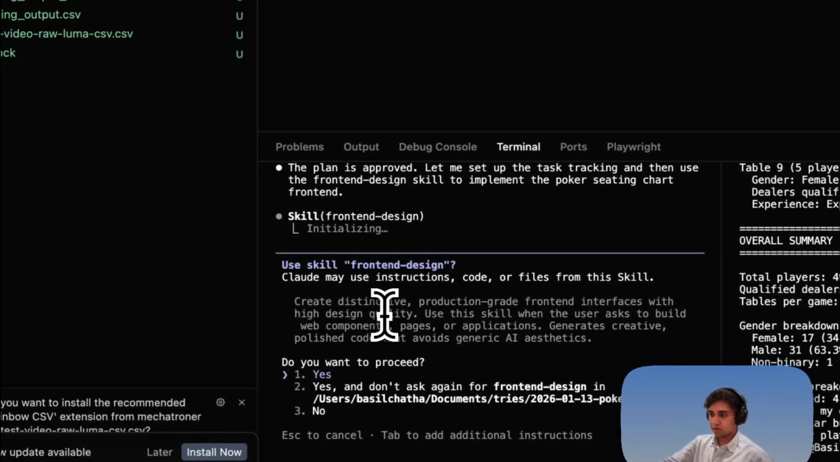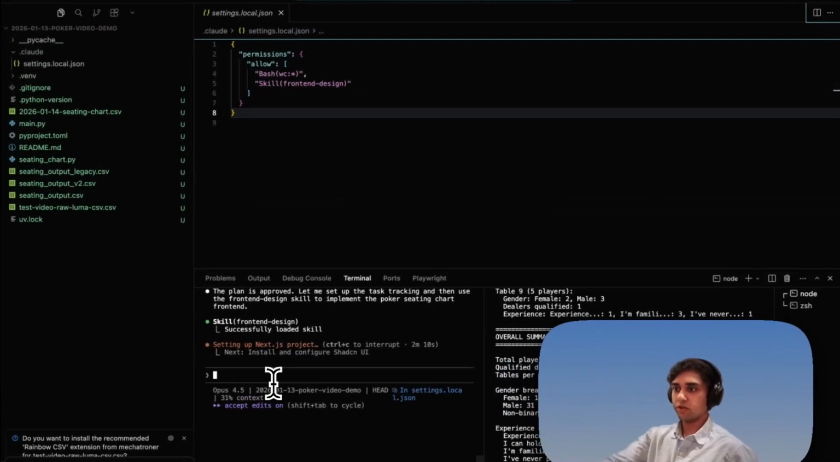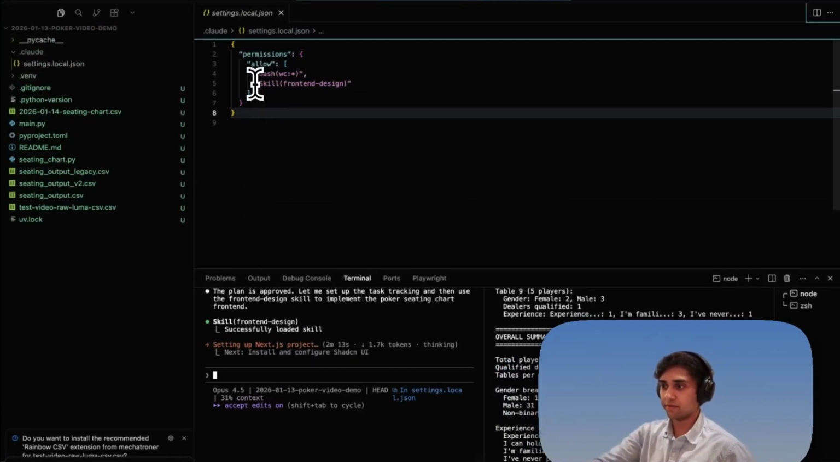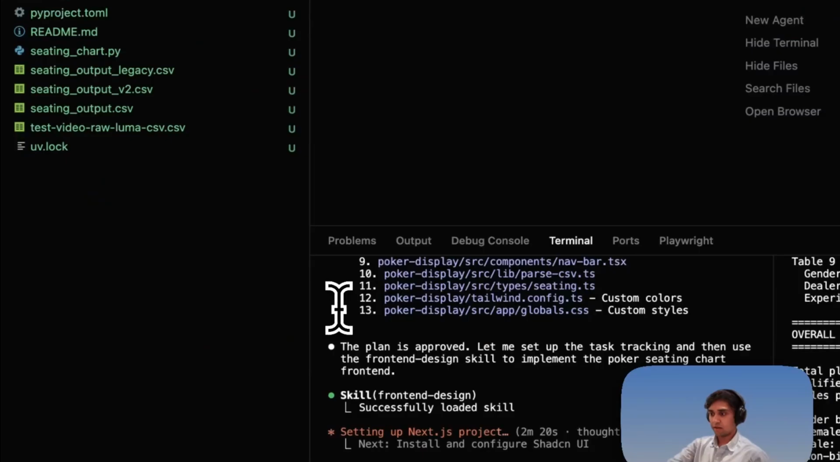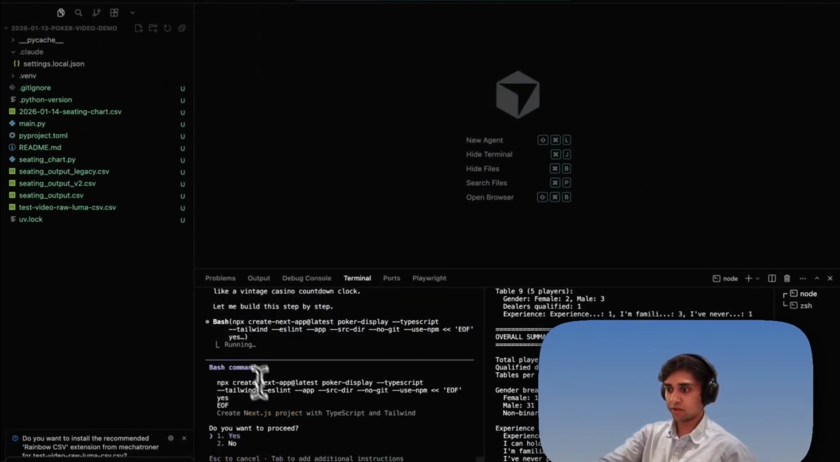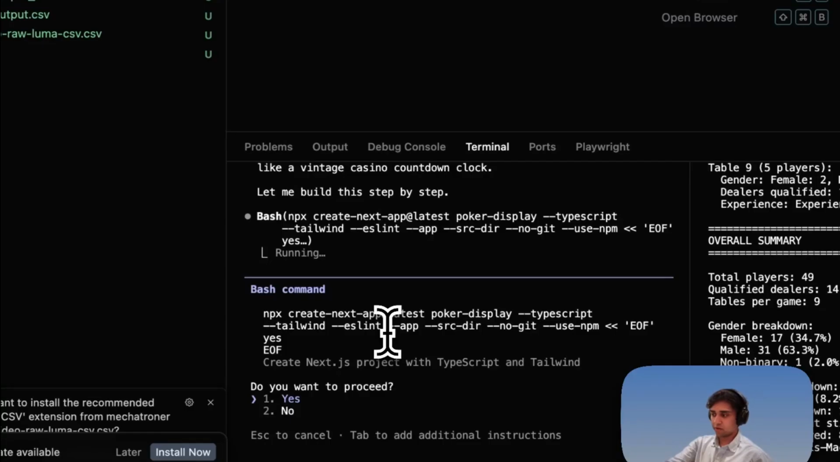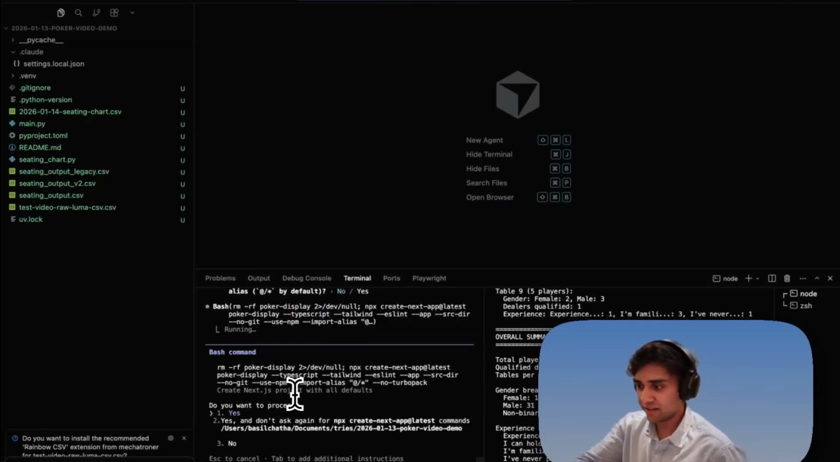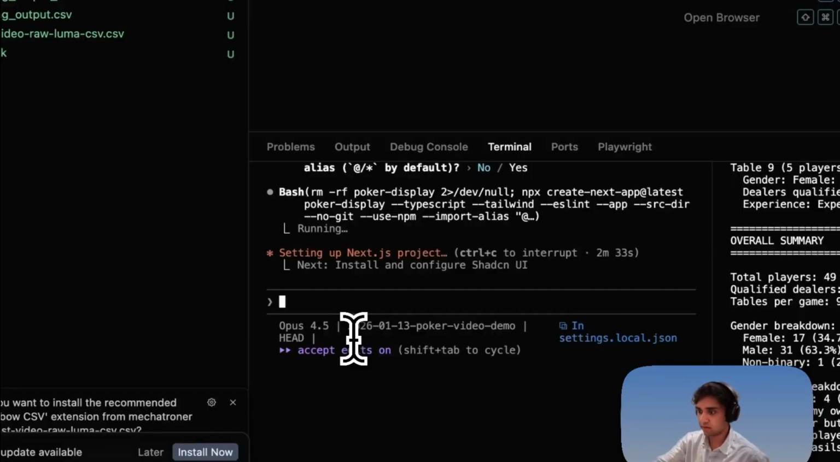All right. Yes, you can use the front end design skill without asking. So you can see as soon as I did that, it added this to the file, skill front end design. The plan is approved. It's going to make a to-do list, and then it's going to start running. All right, you can create the project. All right, this is the reason why I don't let it do commands on its own. So remove -rf is a very scary thing to let it do on its own. But okay, so it's removing poker-display, and it's going to create the project again. Okay, that's fine.